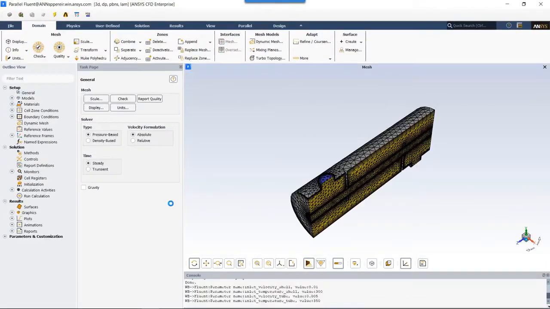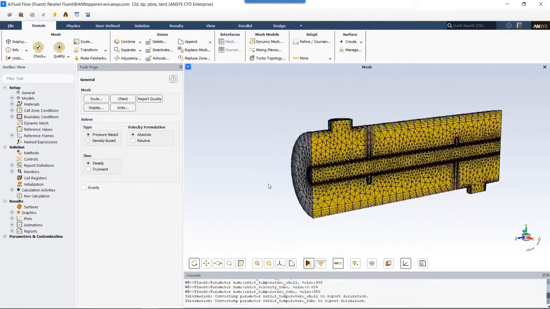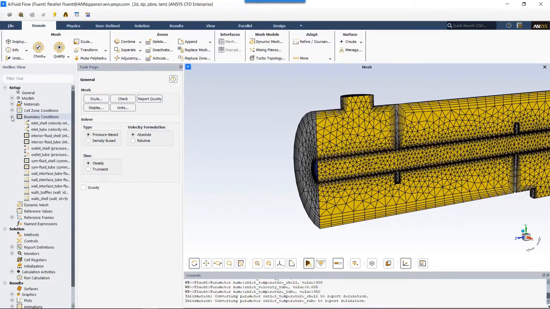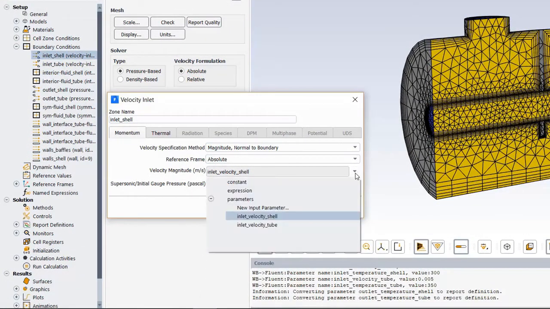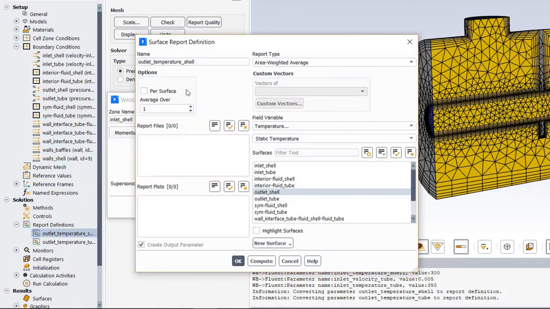The model is a very simple heat exchanger configuration, just to make this demo quicker, but the principle has been used on much more complex models, including entire engine underhood assemblies, and been proven quite accurate. A quick review of the setup shows the parameter setup on the inlets and outlets. This is an inlet input parameter, and down here, under Report Definitions, I've set up an outlet temperature, checked this box to create the output parameter, and defined it as the area-weighted average of temperature on the outlet shell. OK.